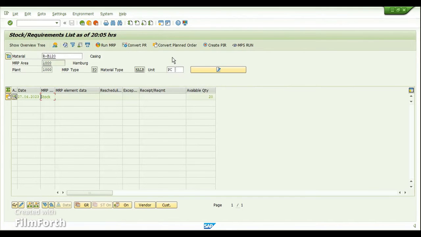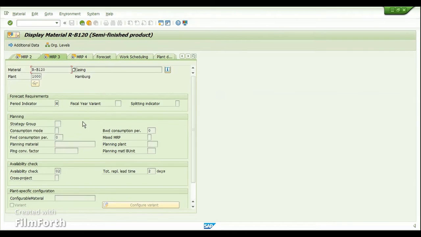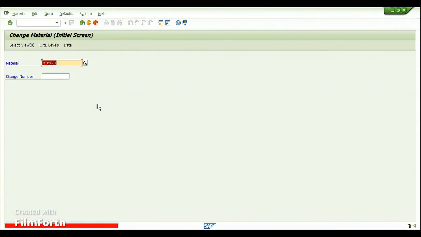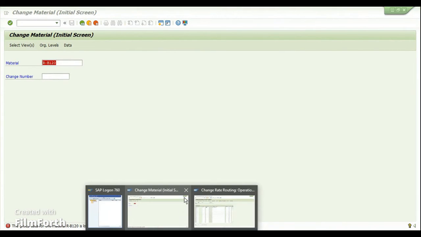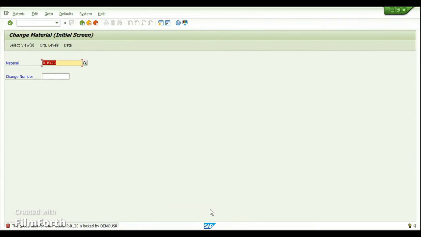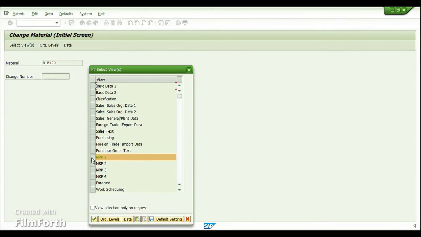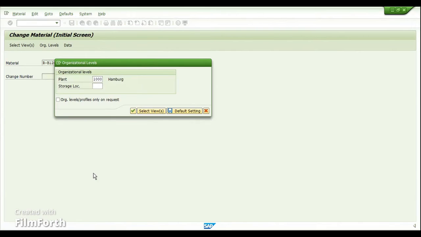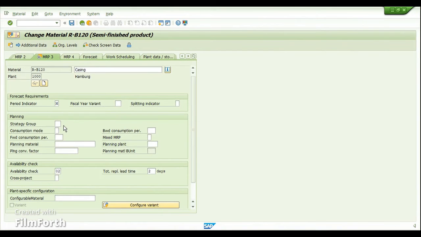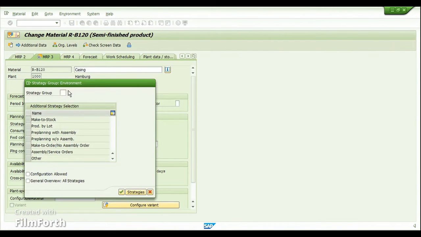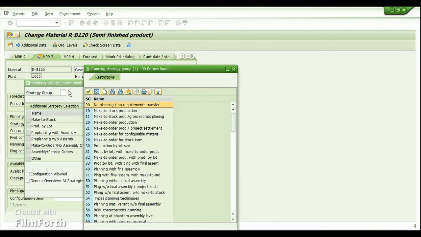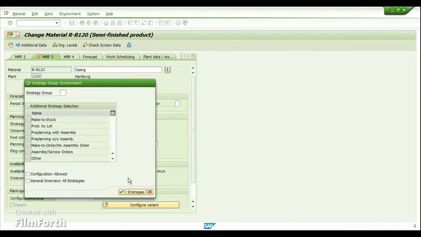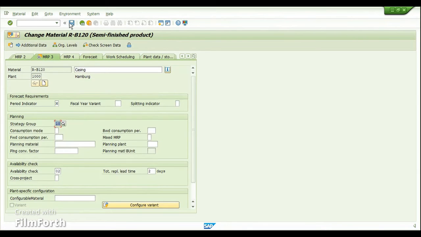Before we create a PIR, let me check if we have the strategy group here. There is no strategy group. Let me assign the strategy group since it is make to stock. In MRP3, choose the planning strategy as 10 for make to stock. So assign 10 and then save it.